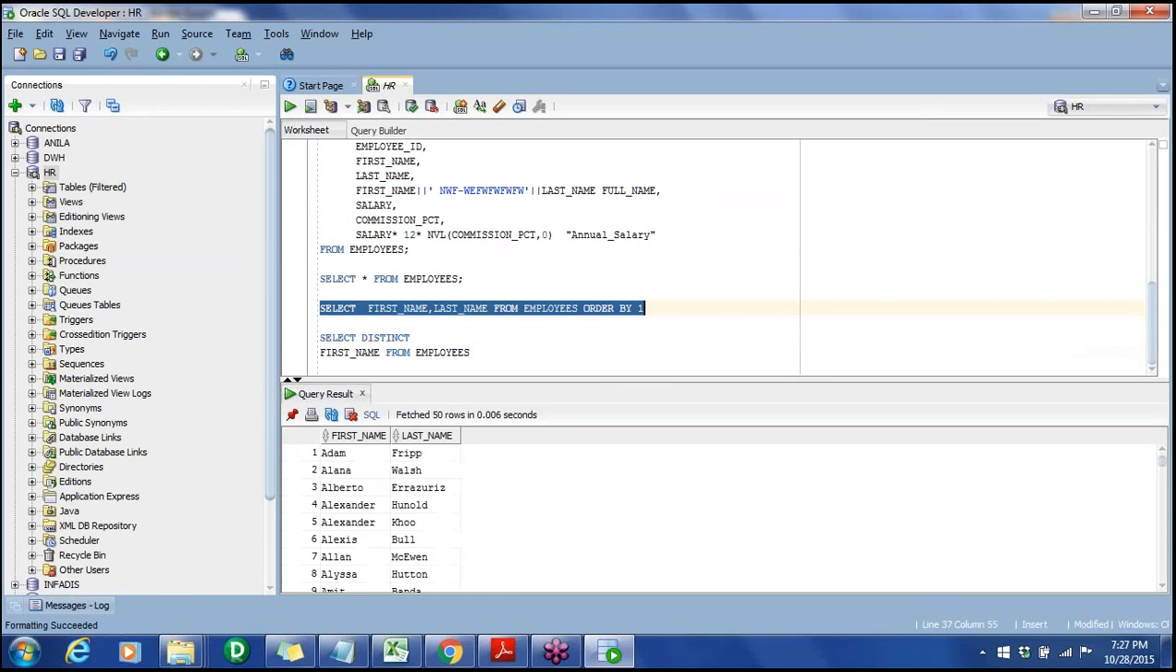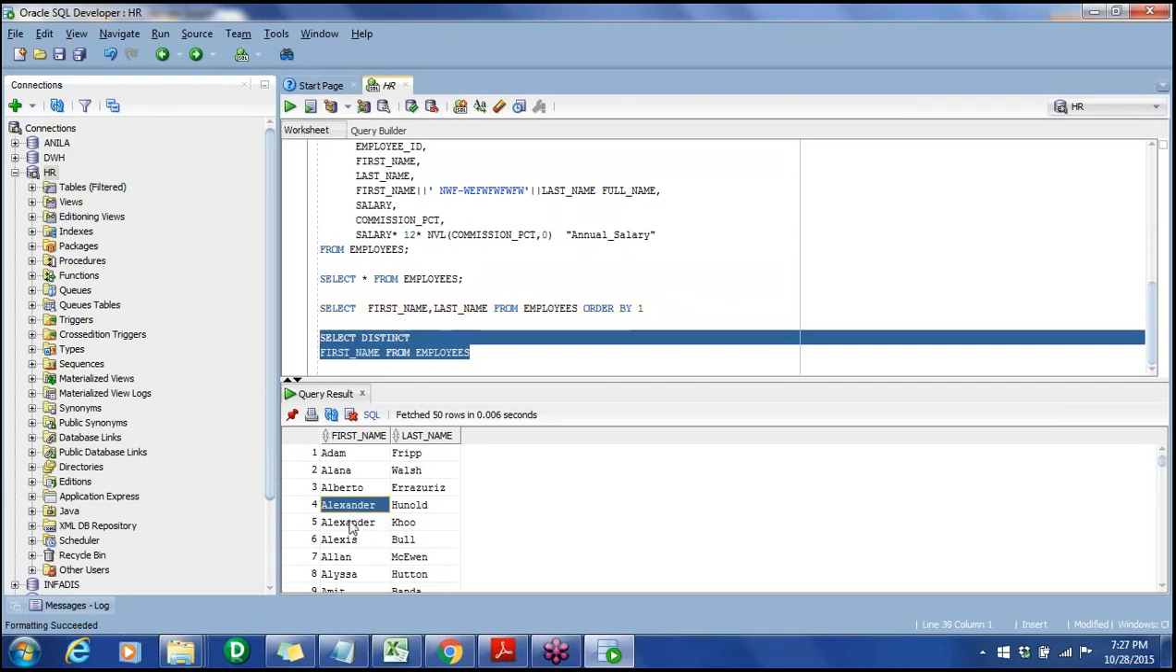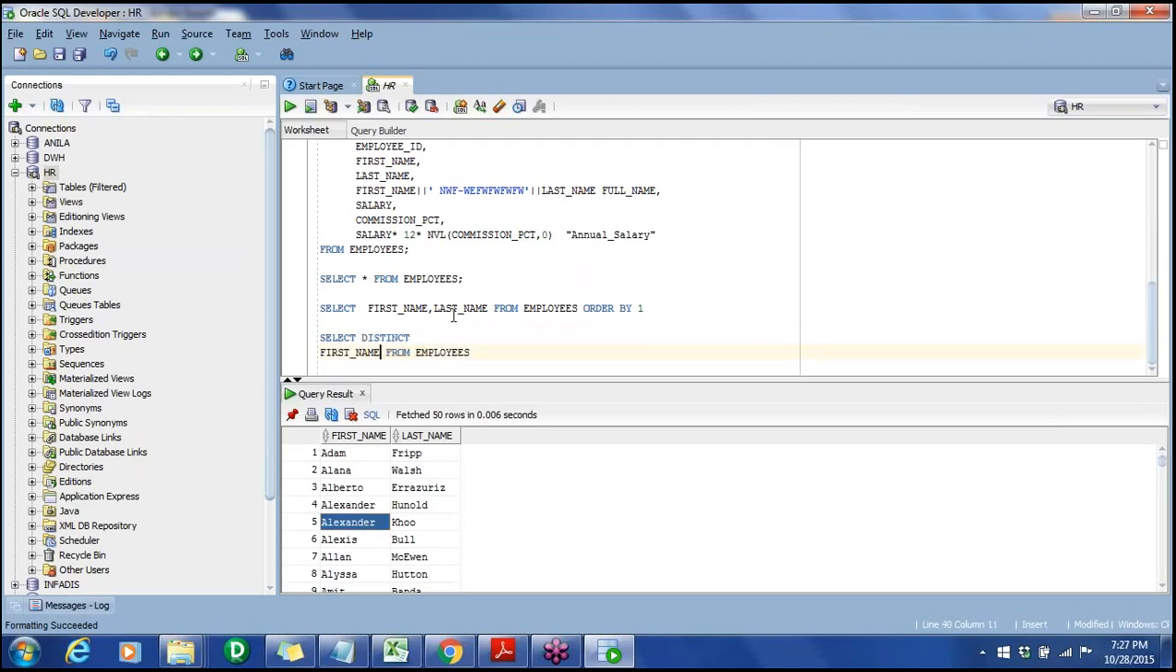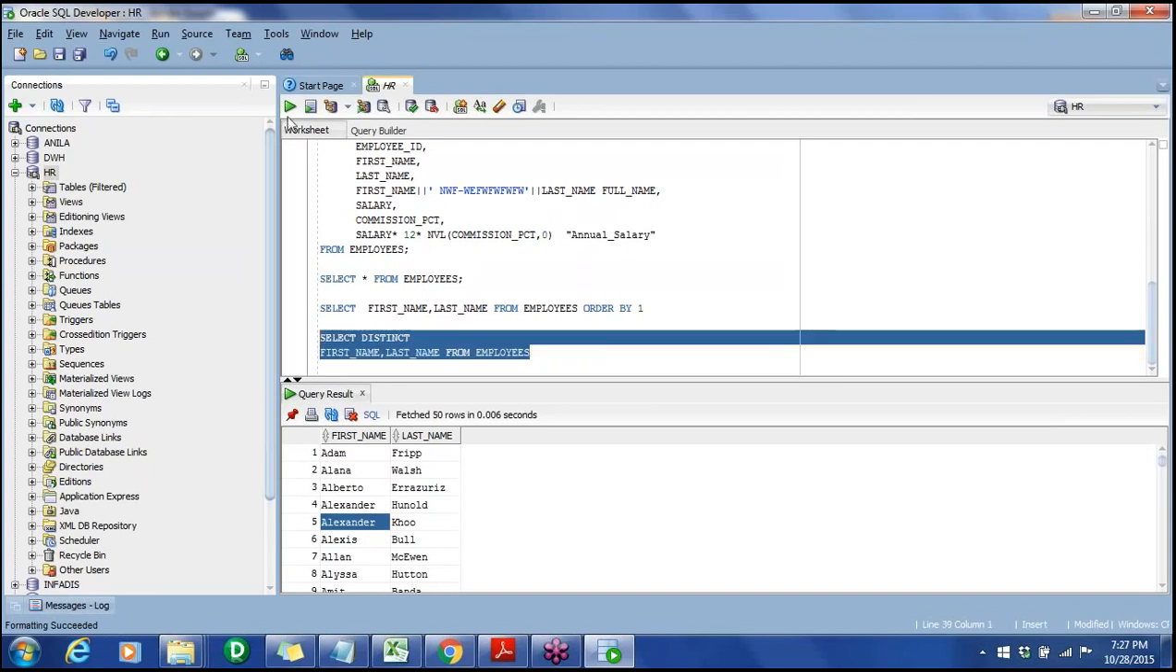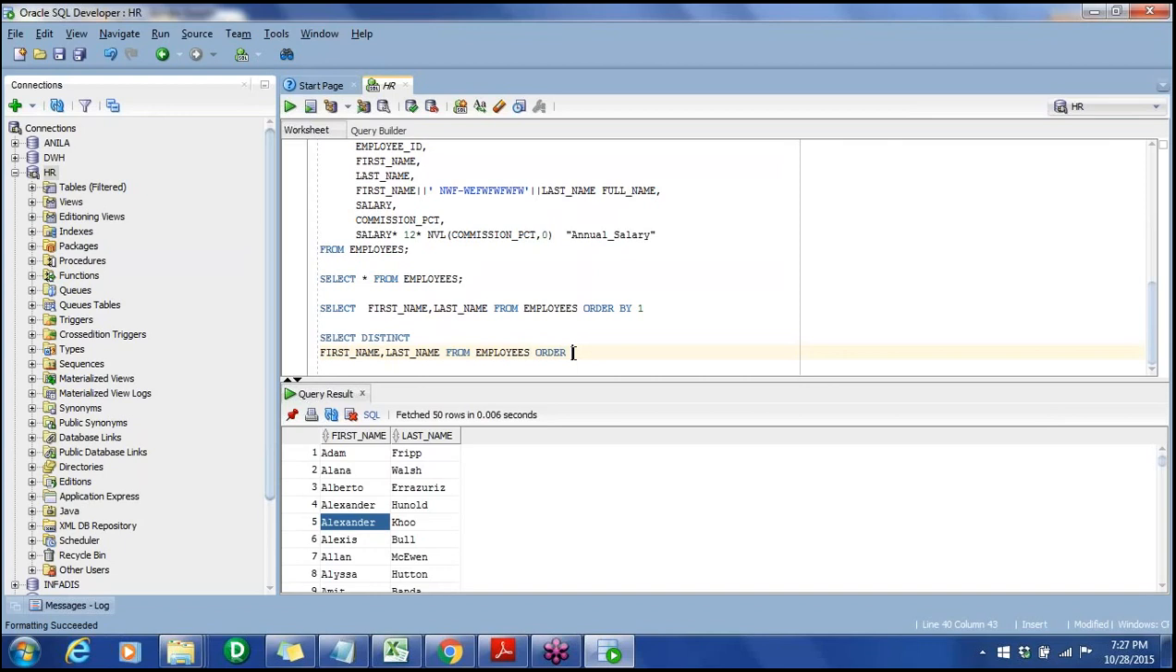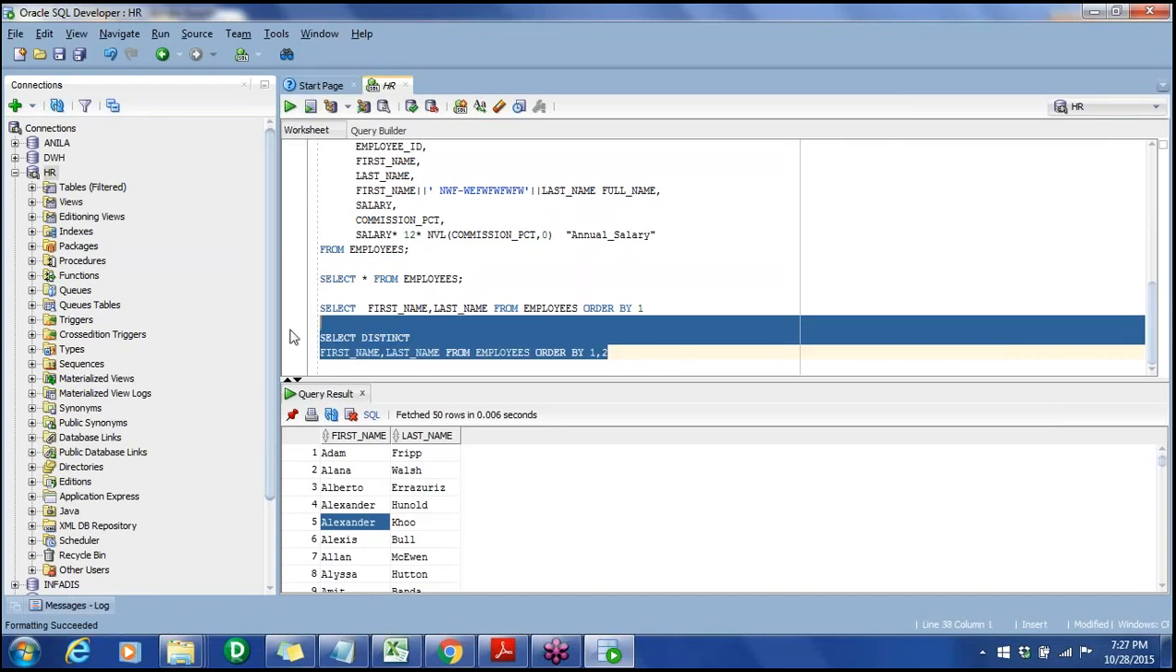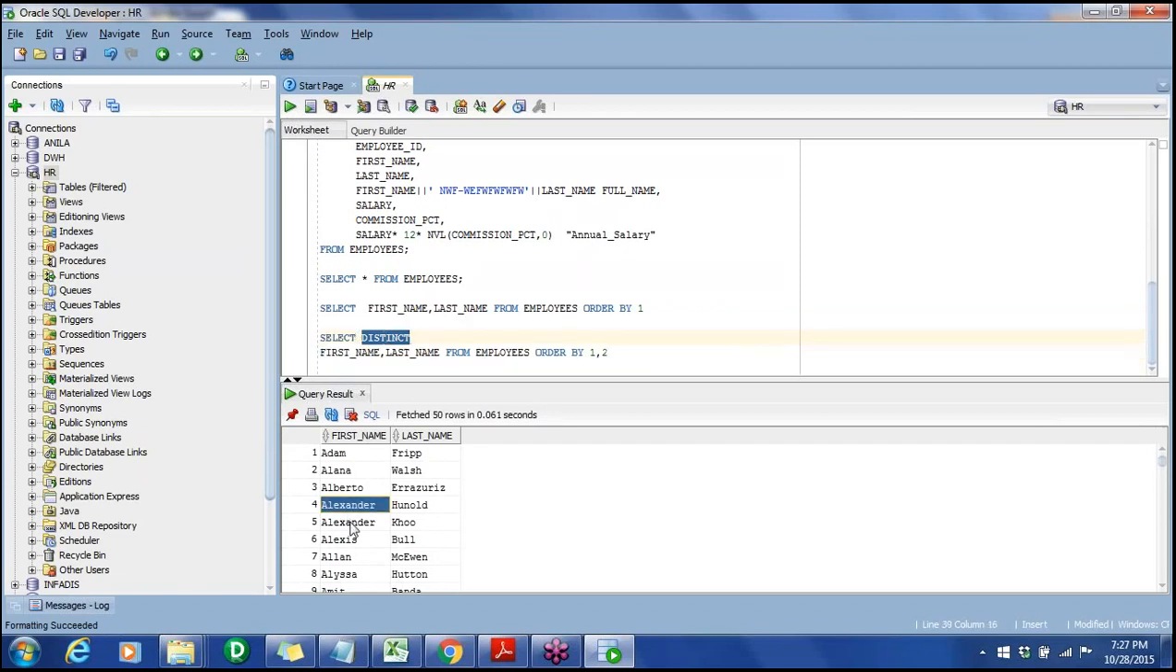You can see here Alexander Ronald, Alexander Khu. They both have the same first name. So when I do a distinct of first name, it suppresses this Alexander and Alexander to give me only one Alexander. But let us say I add the last name also here, and now I run this. Now you can see, in spite of the fact that I wrote distinct, Alexander is present twice. So who can tell me why that is so?